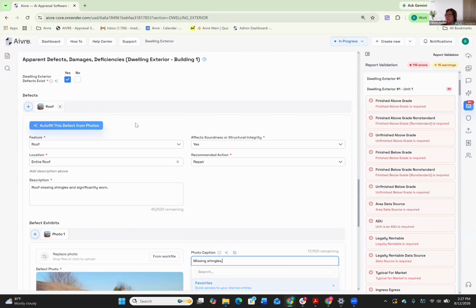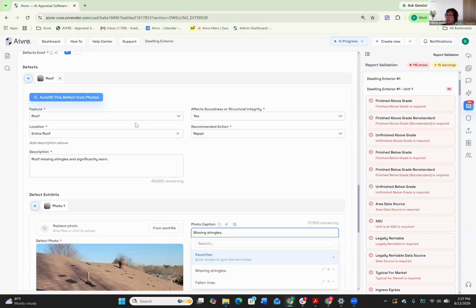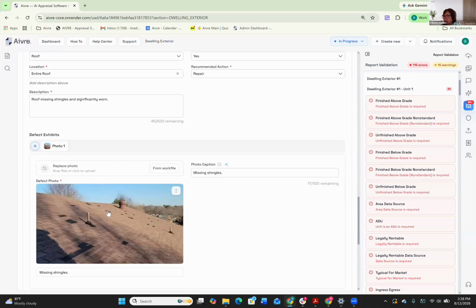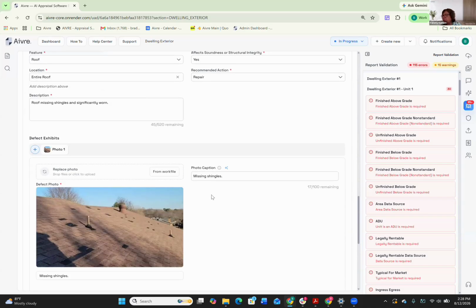So in this case, when we go look at the PDF later, I suspect it already knows it's on a roof, okay? So you don't have to repeat roof. But what you might want to say is missing shingles, just to give some context to the photo, okay?